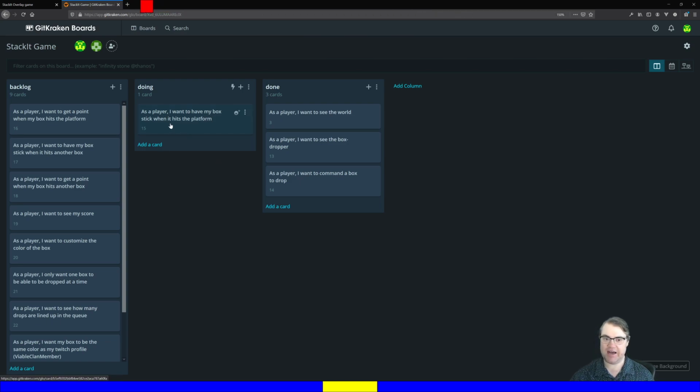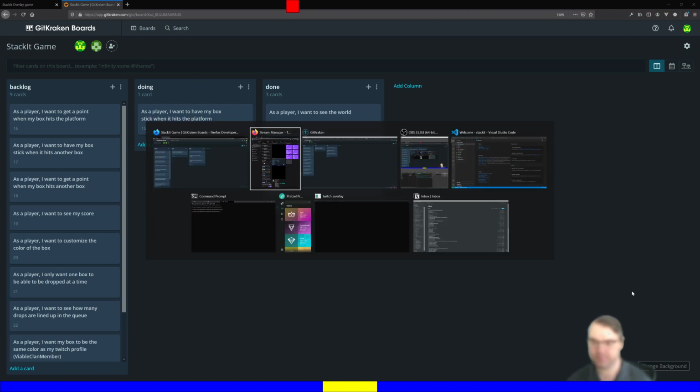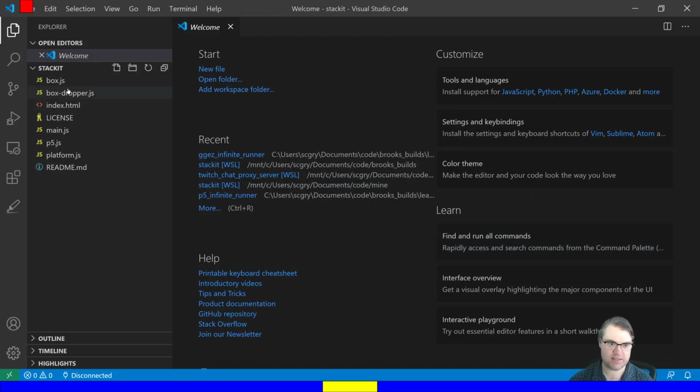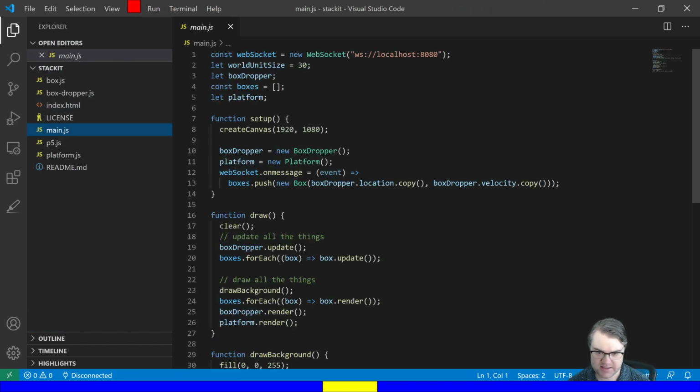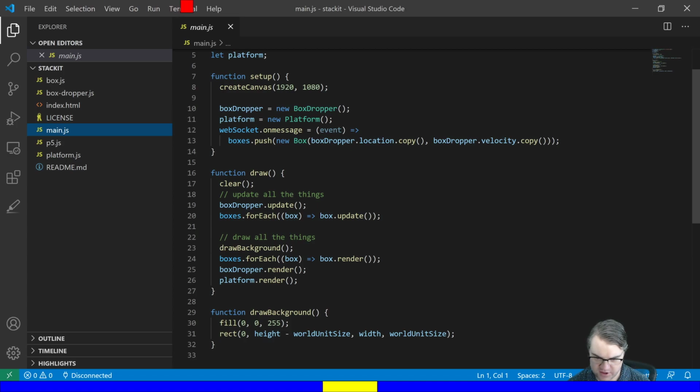Okay, so as a player, I want to have my box stick when it hits the platform. Right now, we saw with one of my earlier ones, it just sort of went through the platform. So as part of this, we want some kind of collision detection between the box and the platform. We have main.js, here's our draw function. When the box dropper updates, we want it to check to see if it is colliding with the pattern.